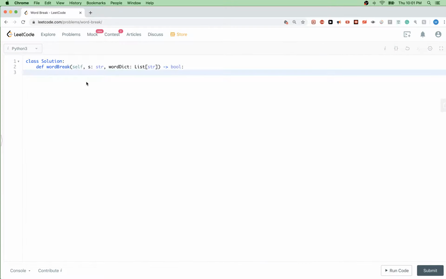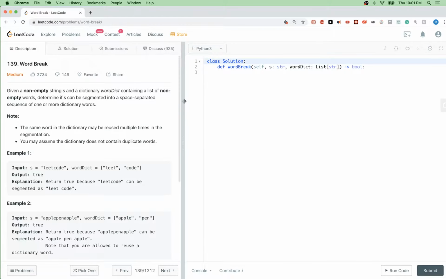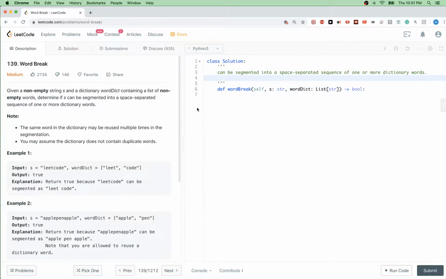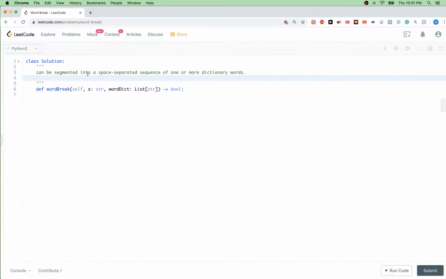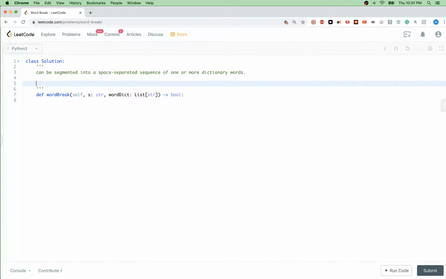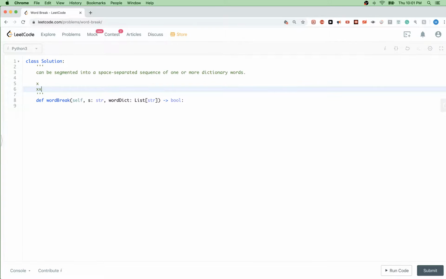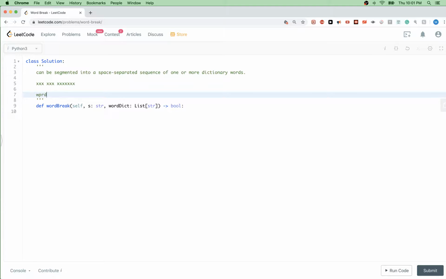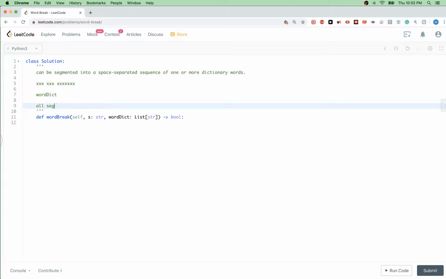Now let's see how we can solve it. Basically the problem says, can the word be segmented into a space-separated sequence? The thing is, we have a string like this, and what we want is to be able to segment it into some portions here, and we have a word dictionary such that we want all segments to be in the dictionary.